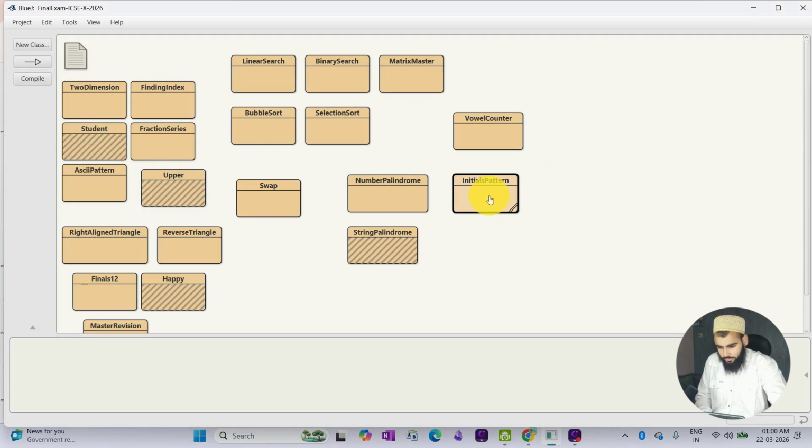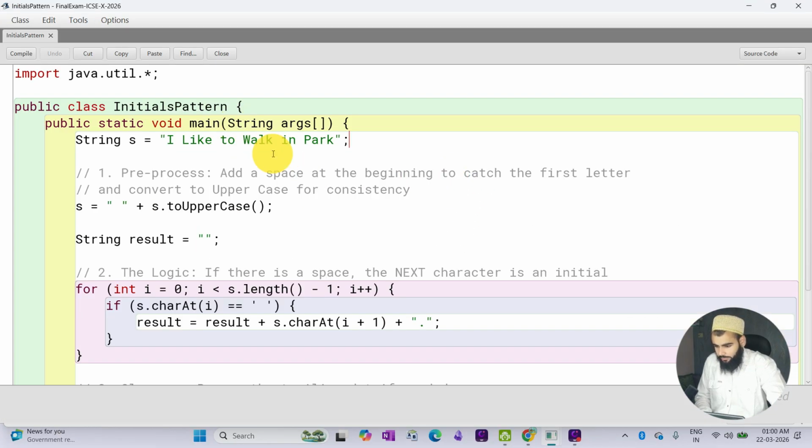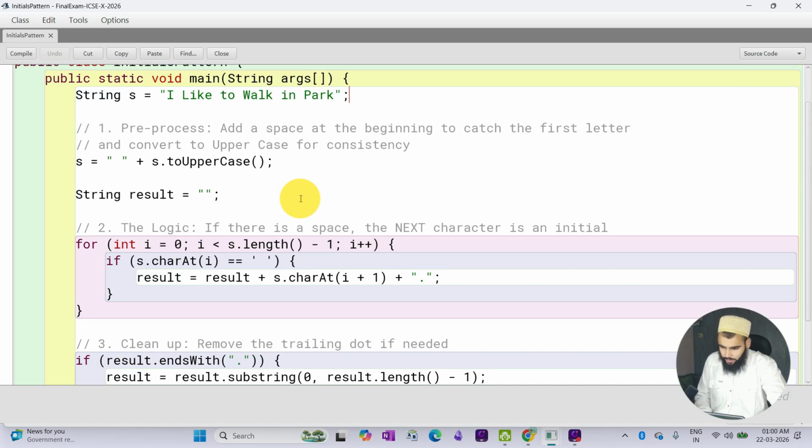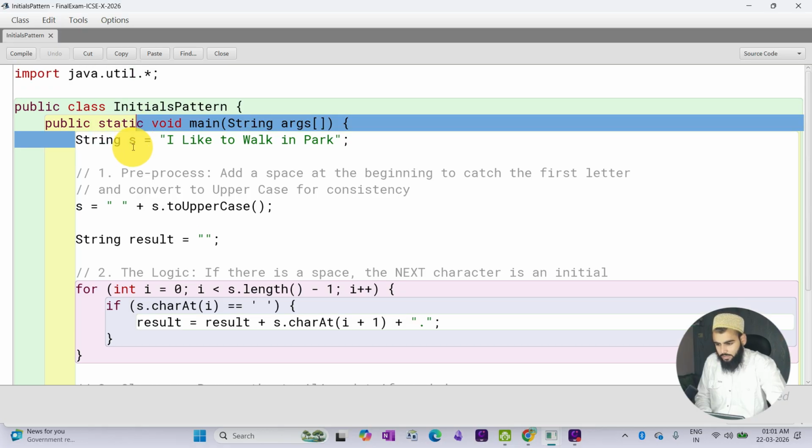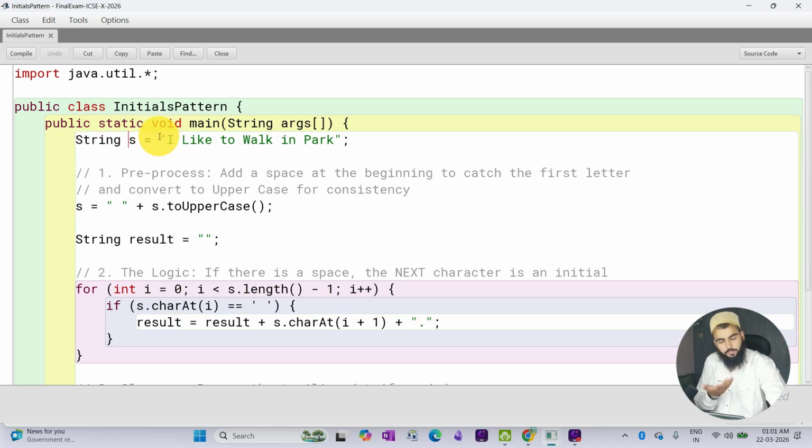Okay, how to write this logic? It's quite simple and a bit tricky also. So it's up to you how you will handle it. You have a class, you have a main function, and you are making a string. This string you are giving by yourself, but you have the option, if they say you have to take it from the user, so no issue about it.